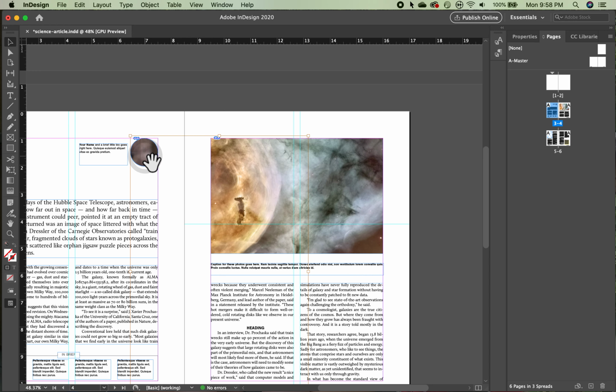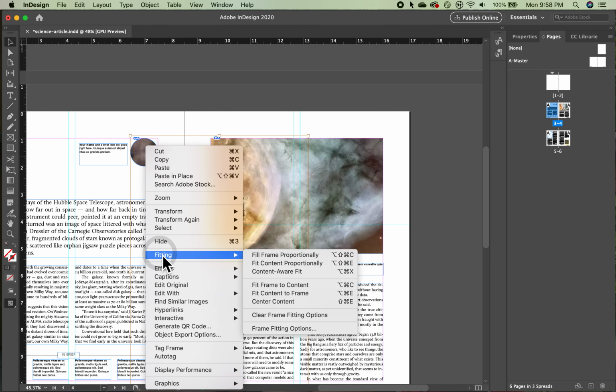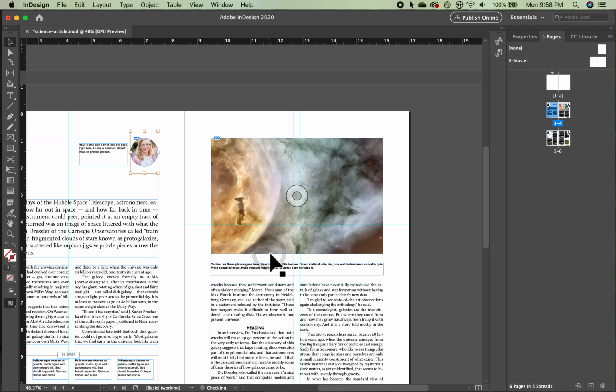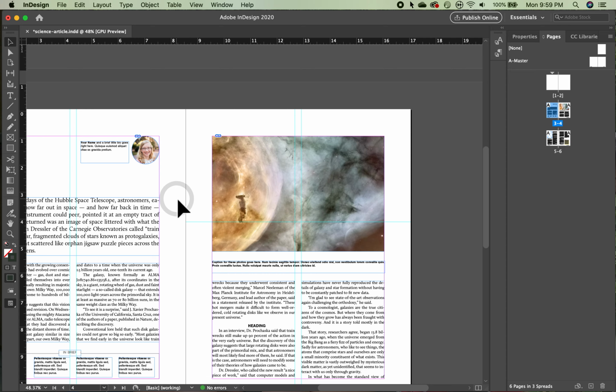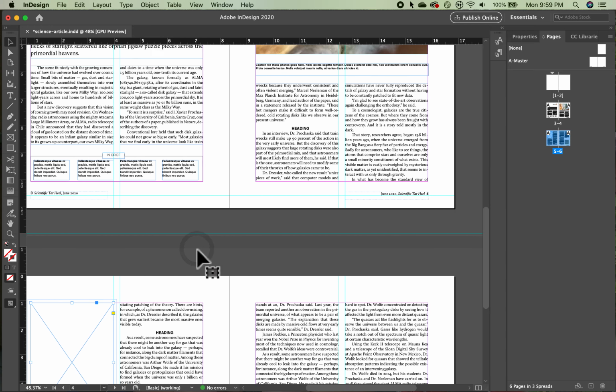And sometimes when this is the case, it's easiest to right click and choose Fitting, Fill Frame Proportionally. And that automatically adjusts the size of my image to the size of my frame. And then I can nudge it down to the right area. So you'll just continue throughout the article adding images to your existing frames.